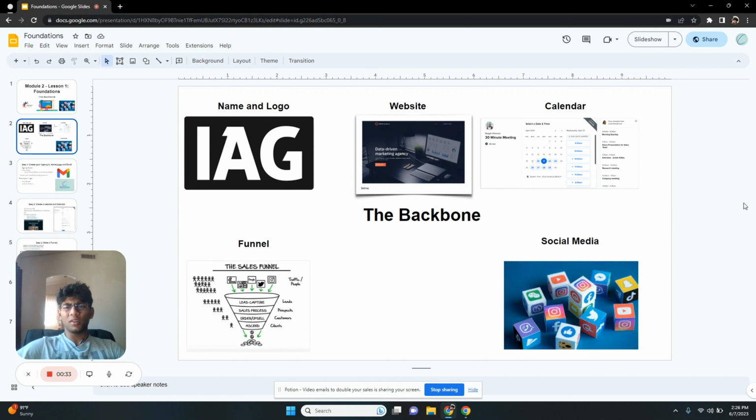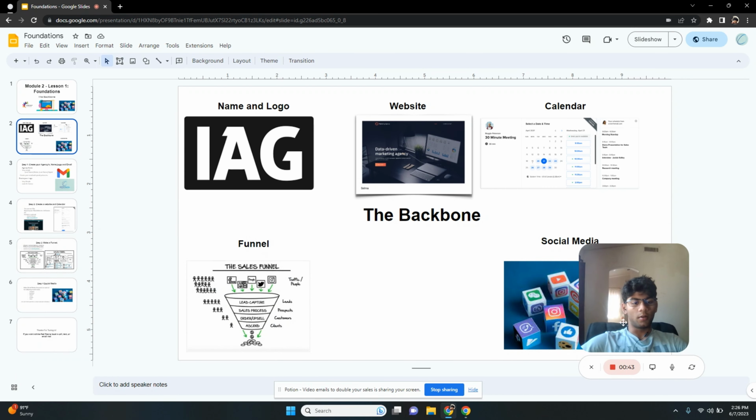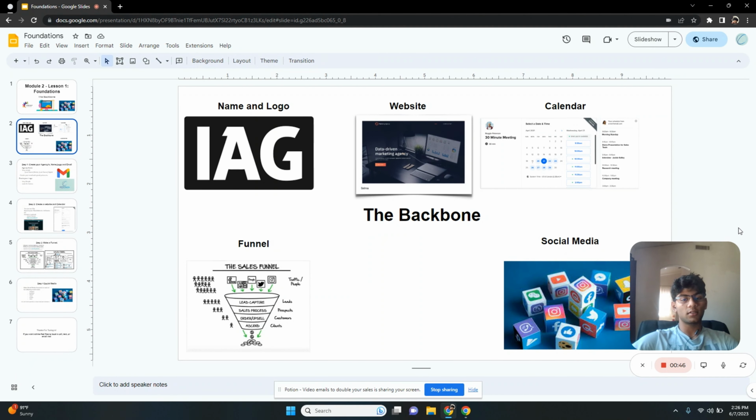So the backbone. So what is the backbone? The backbone is just the basic stuff. The name and logo, your website, your calendar, your funnel, your social media, the stuff that you're going to be leveraging to actually have success and just start creating your business. So let's get into it, how you can create your stuff.